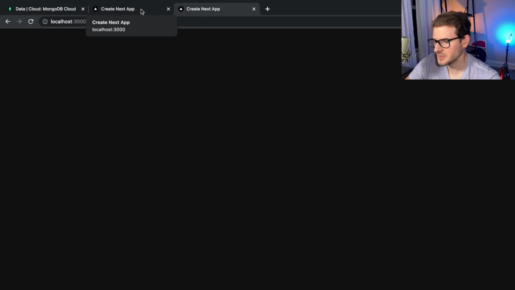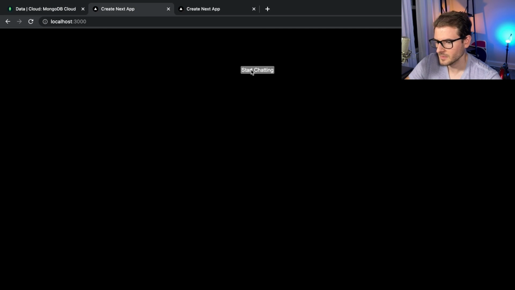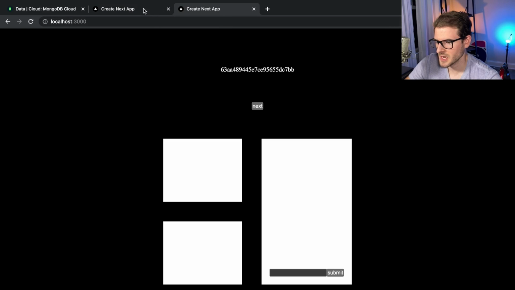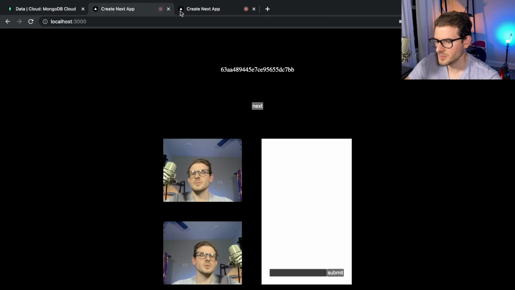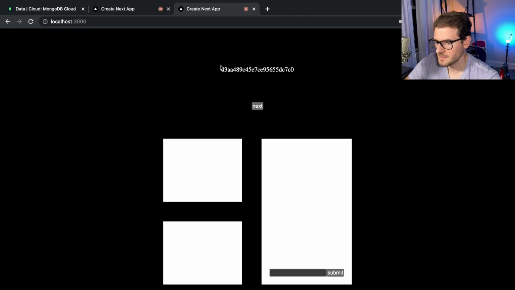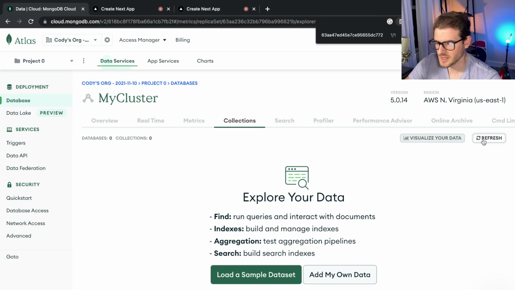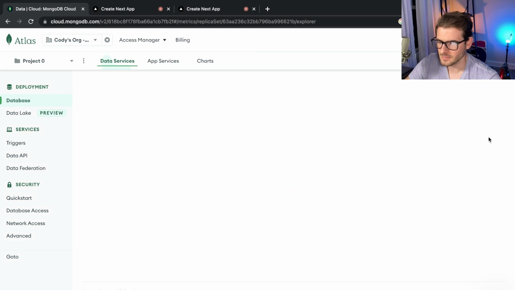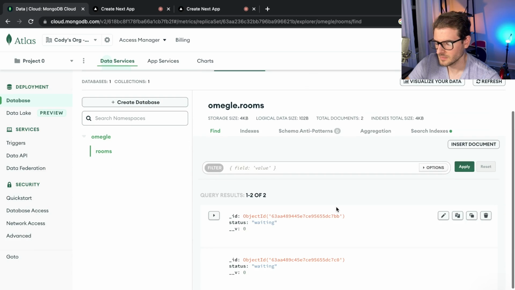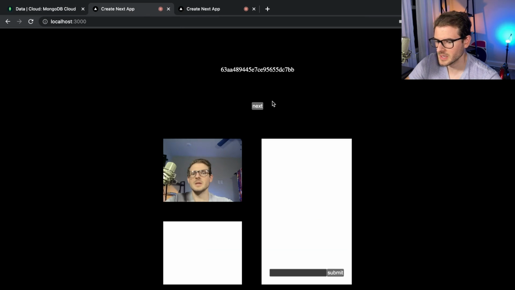Refresh both these pages. Start chatting, start chatting. And then when I click next, there should be no more rooms waiting, so I should make a new one. And the other one should be set to, they should both be on waiting now. Yeah, so now if I were to click next, I should change this previous room to waiting. And I should join the other person's room, I think.